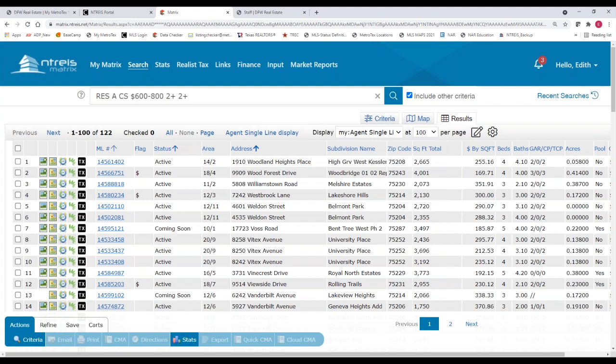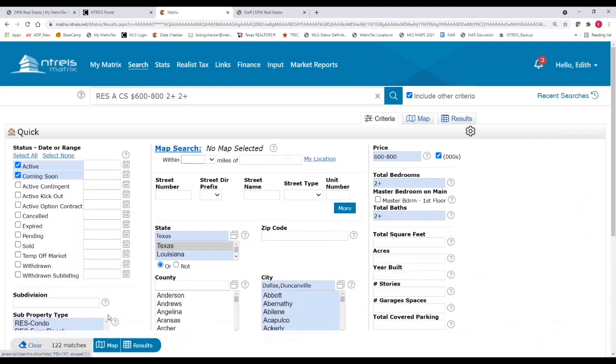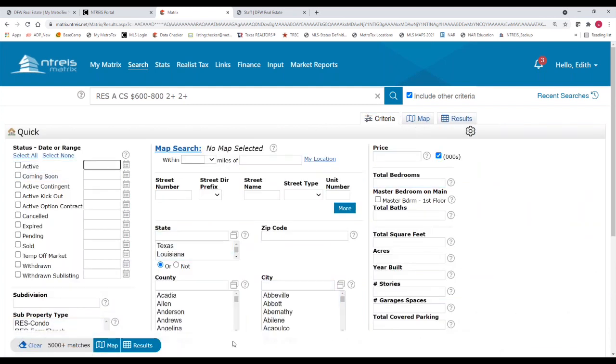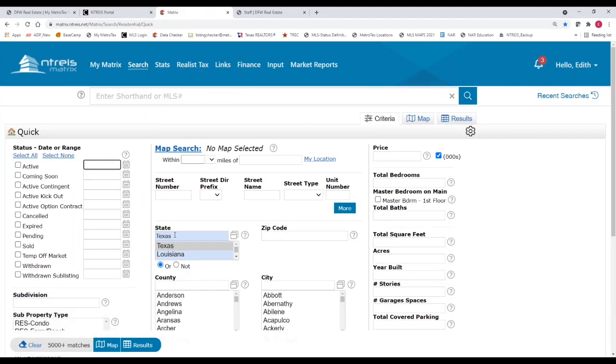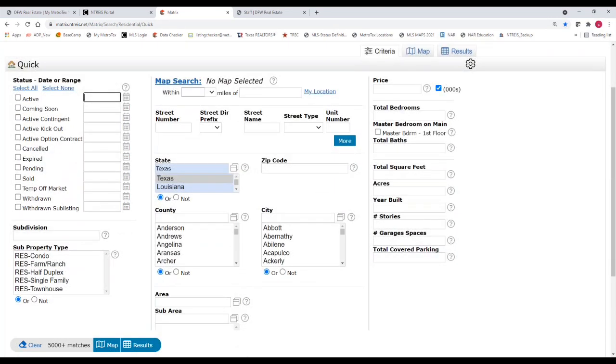Now let's go ahead and look for another criteria. Let's go ahead and click on criteria. Here, you can go ahead and clear it. Remember, it gives you a clear canvas, or simply go back to residential quick, and it will give you that default we put in with Texas. For this one, I am going to go ahead and look for property description.